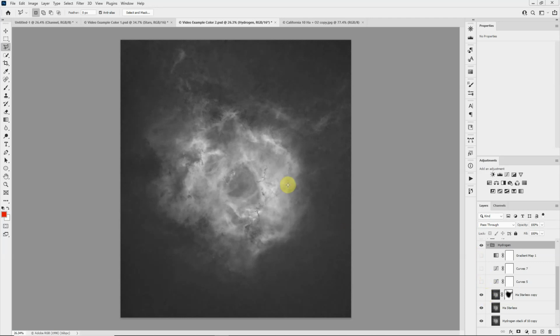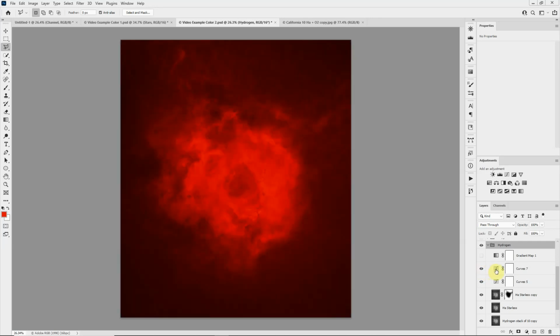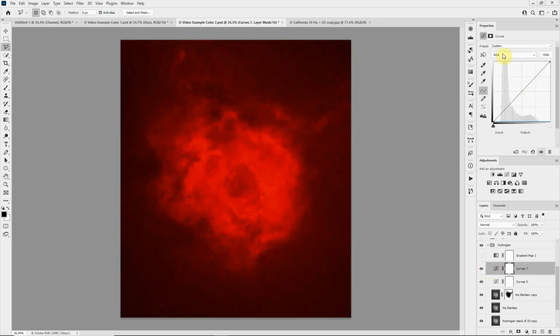At least my current thinking is I like the HOO, or hydrogen mapped to red, and oxygen mapped to green and blue. So I'm going to do that here. The simple way to do it, as we talked about before, is with curves. I can use just a simple curve and in effect turn off the green and turn off the blue, and that gives me a nice solid red.